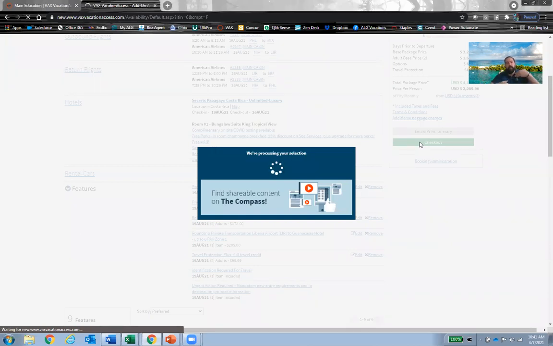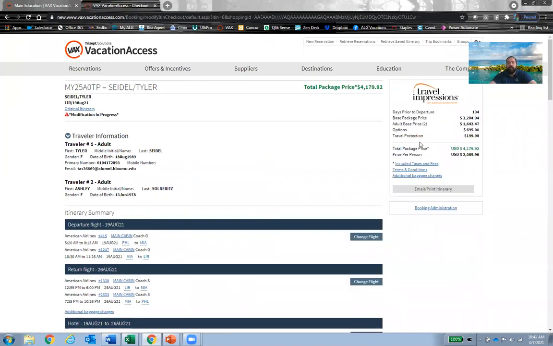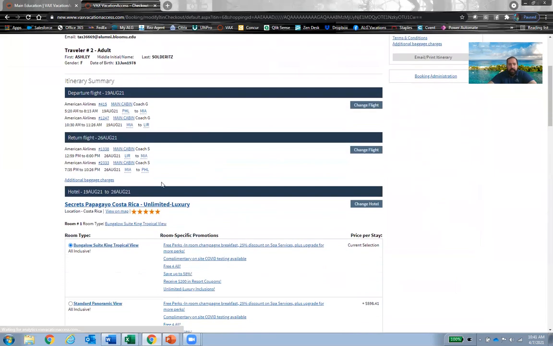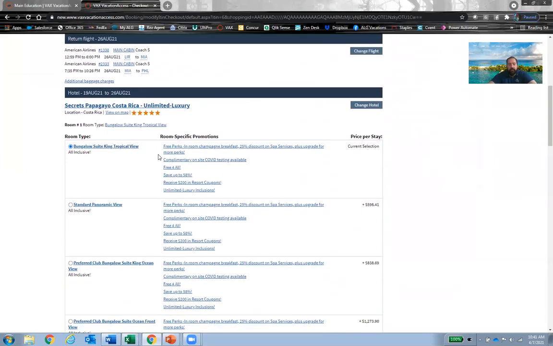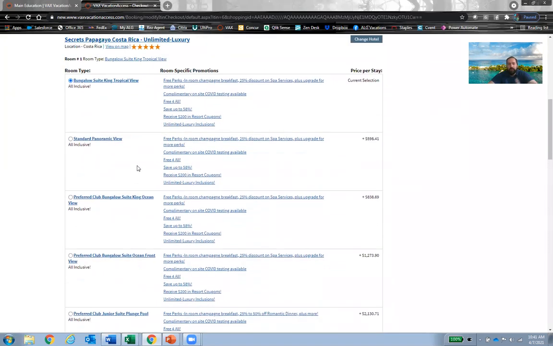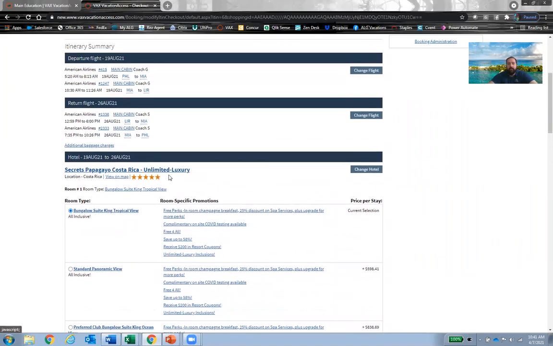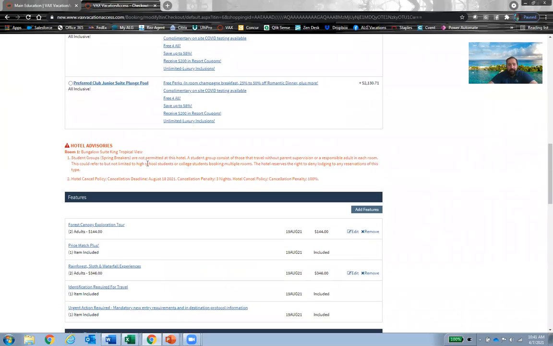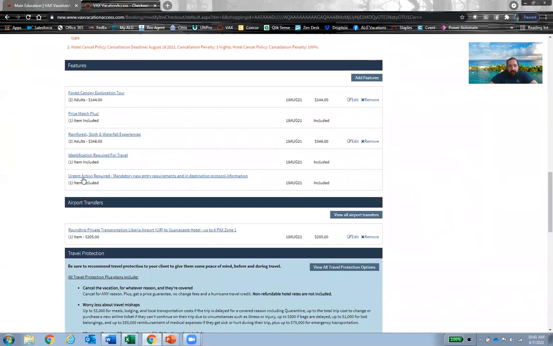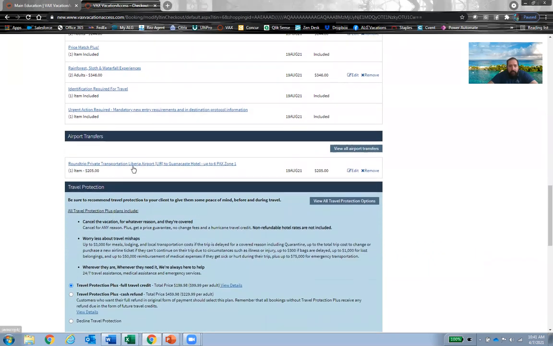My name, my travel companion's name, the hotel that I had, the airfare, that's already on our reservation. We just modified these features. So the same airfare I had, same room category I had. But again, if I want to upgrade now to a different room category, as long as I'm not under hotel penalty, that's not a problem. And now we have our different excursions on here. We have the forest canopy, the rainforest waterfall excursion, and I have my private transfers.